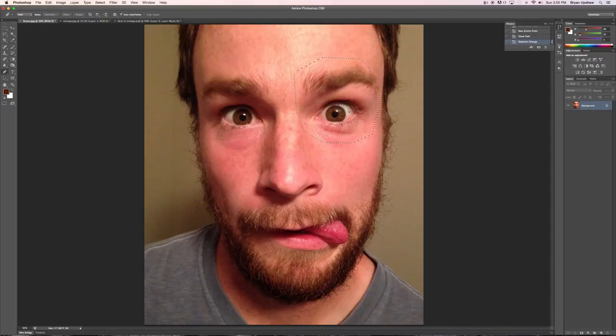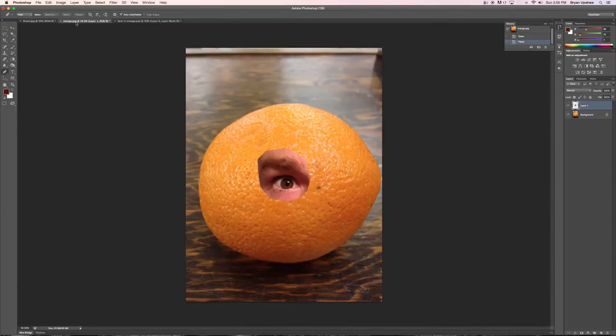Then Control C. I'm doing this for a photography class I'm teaching for the first time, so you guys will be using a PC. You'll hit Control C, and then Command V to paste.